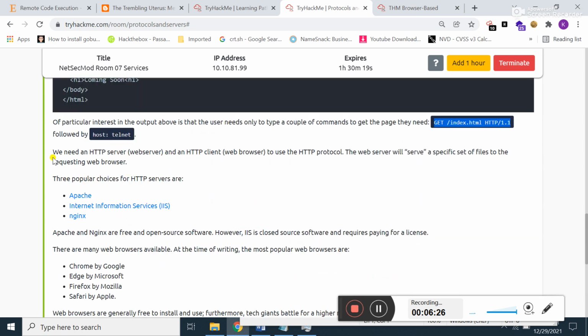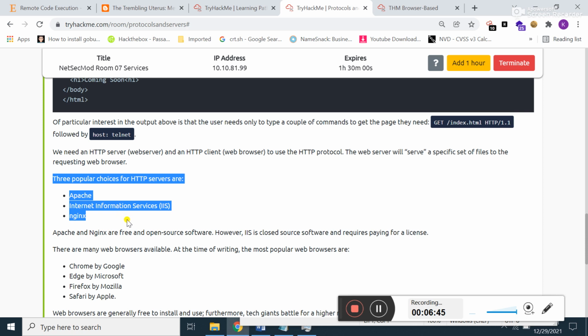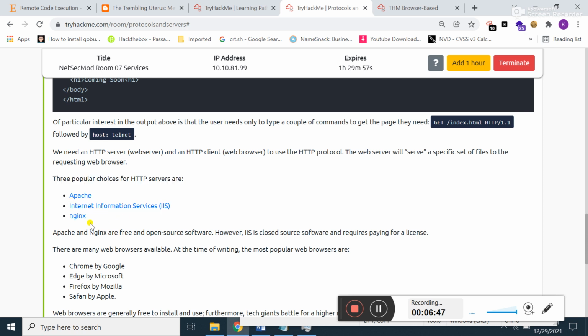Okay, here you can see we need an HTTP server, somehow a web server, and an HTTP client, that is a web browser, to use the HTTP protocol. Guys, basically in order to use the HTTP protocol you should have both of these, the HTTP server and the HTTP client. Okay, some popular HTTP servers are Apache, IIS, and Nginx.